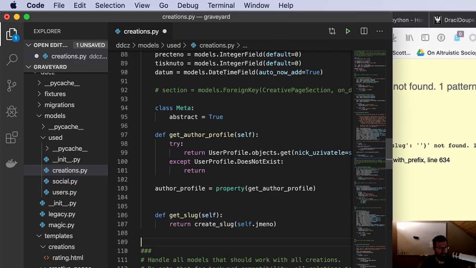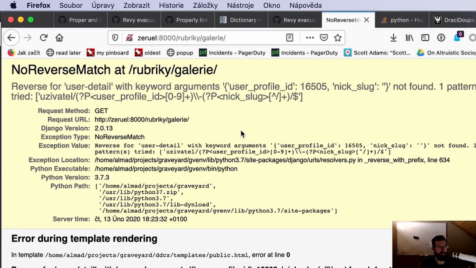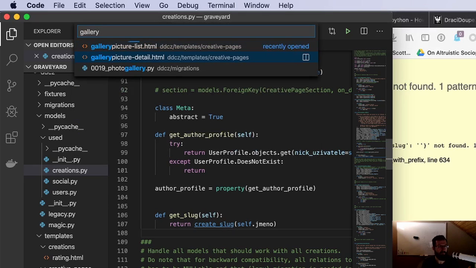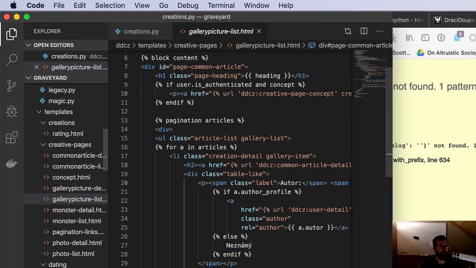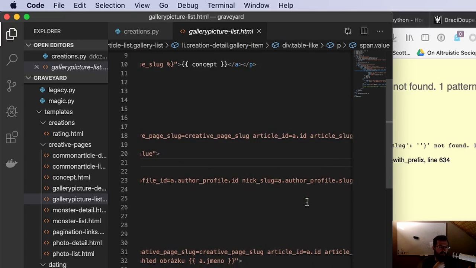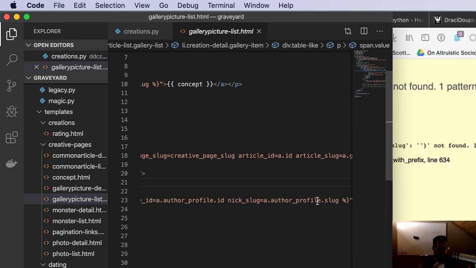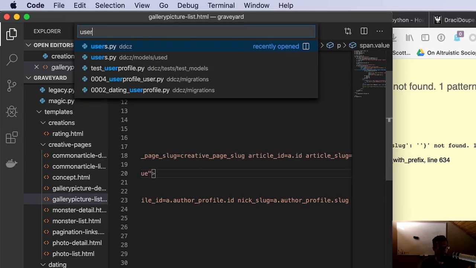Right, but never mind. This was on creation. We are calling for user profile, and that is author profile. And that is in, where is it? Gallery detail, gallery list, gallery picture list we are at. And we are having an attribute author profile, and that exists, and the slug doesn't exist. So it is a problem in the slugification on a user profile. Okay, so that was in user or users.